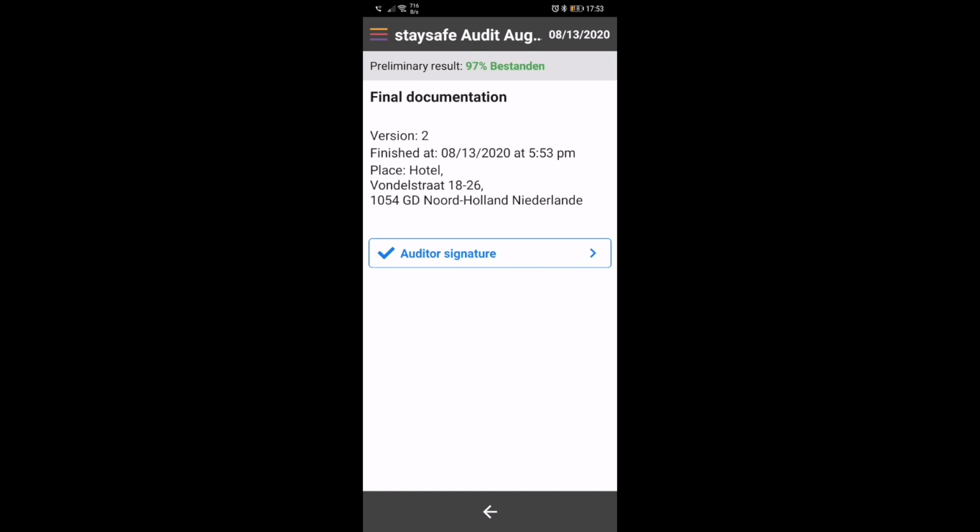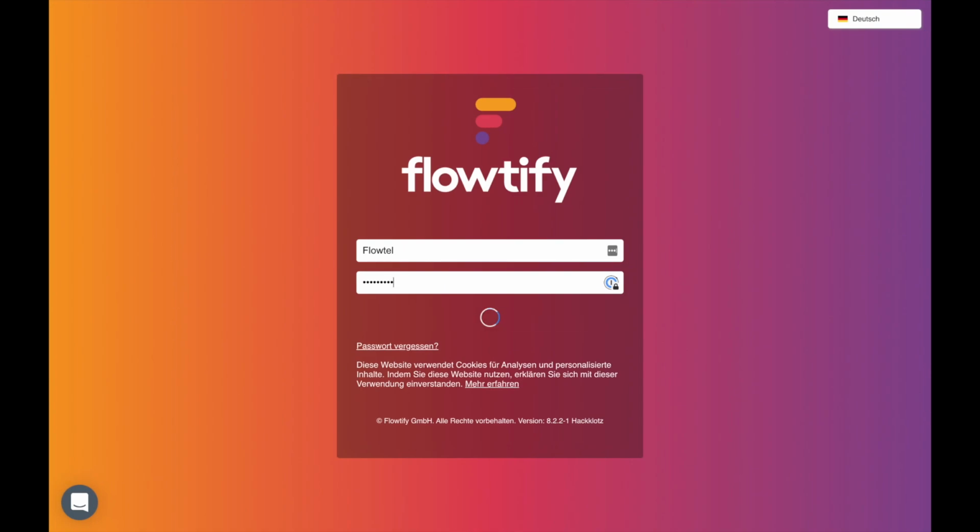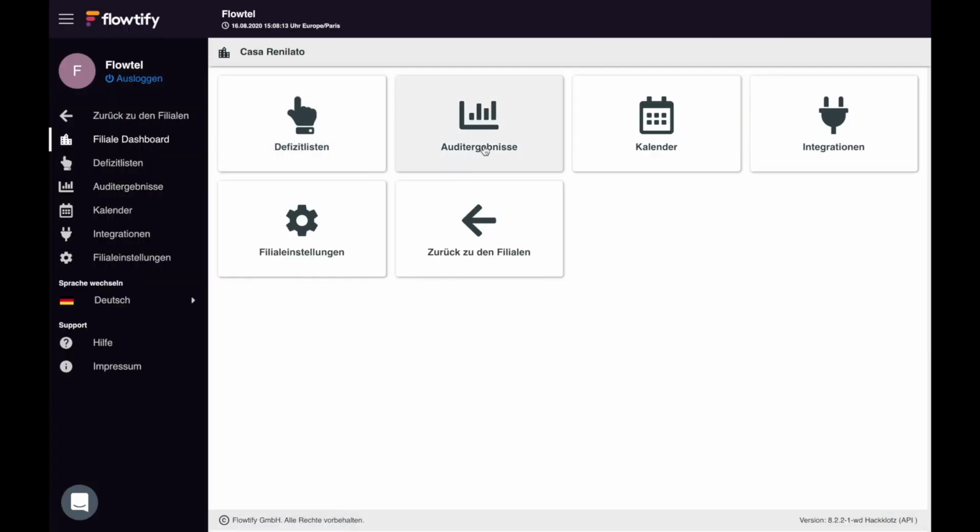With the back arrow on the bottom, you will go back to the audit overview. When the next audit is ready to be conducted, you will get a notification. To see audit report and the deficit list, please go to the web dashboard.